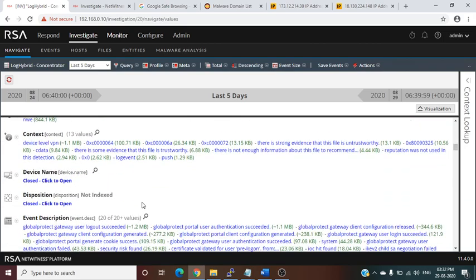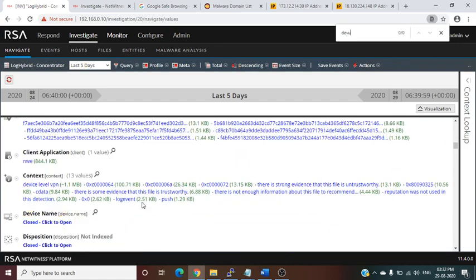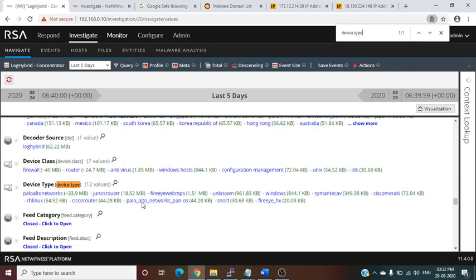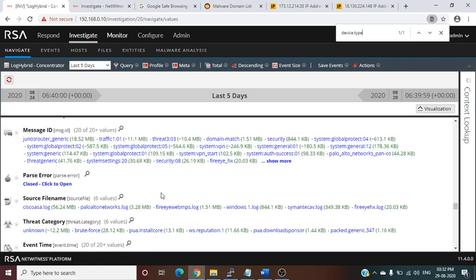Similarly, if we go to device type, so Palo Alto is utilizing 33 MB of data, Juniper router is 18 MB of data, FireEye WMPS has 1.5 MB of data. In this way, we can calculate which log source is consuming how much memory space. Okay. Similarly, the size will be displayed.